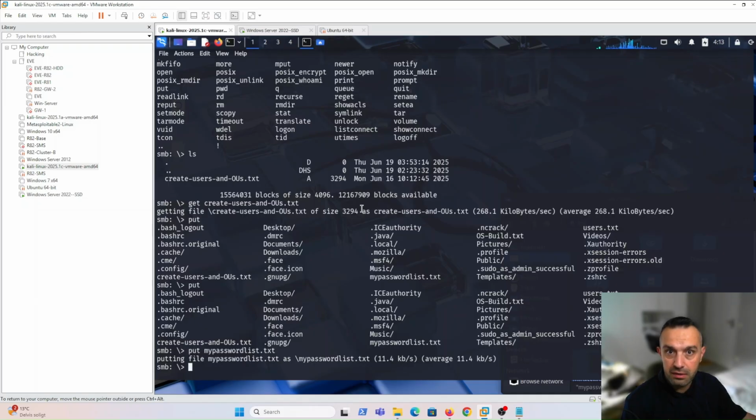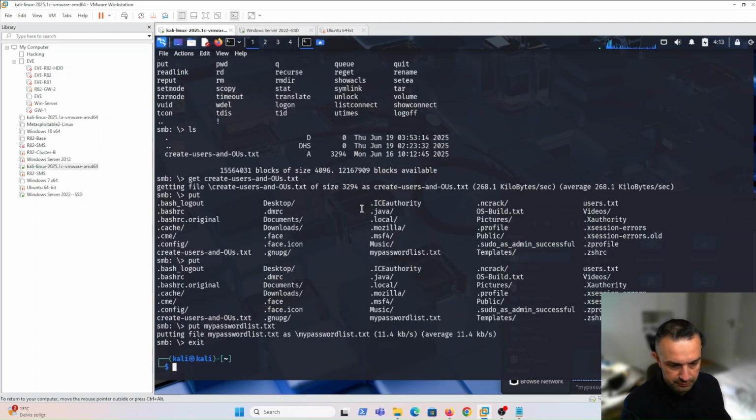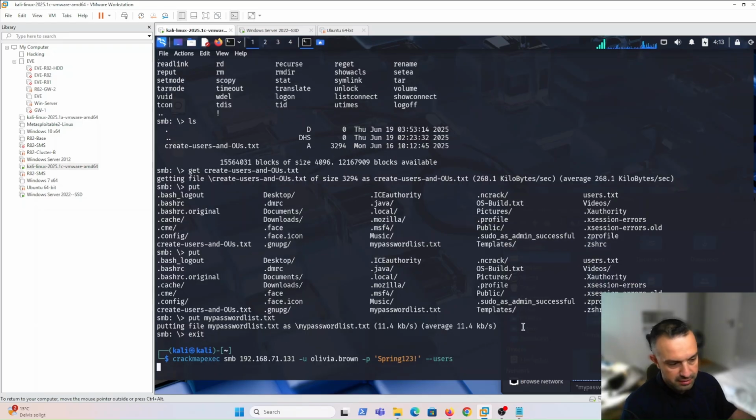Now, how to see who all the other users on the DC server are. So let's exit from this. Let's grab the command first. So we have this command, paste. This command will use the username and password and show us all other users. Let's press enter there.